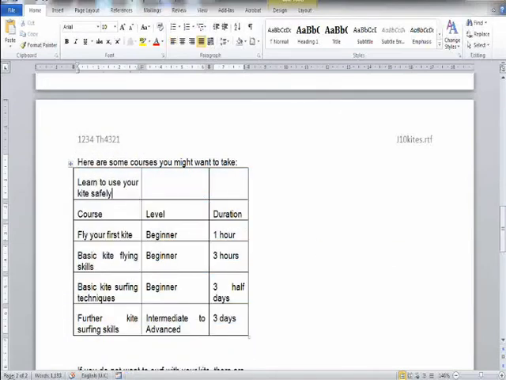And then the next question says that you need to format the top 2 rows, so these 2 rows, to be centered and underlined. So centered and underlined.